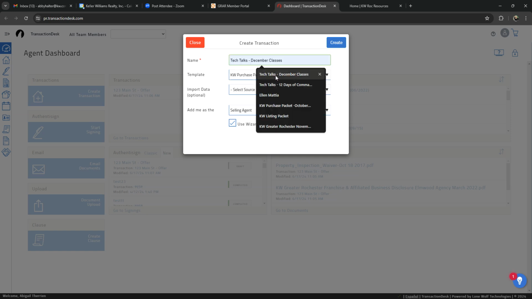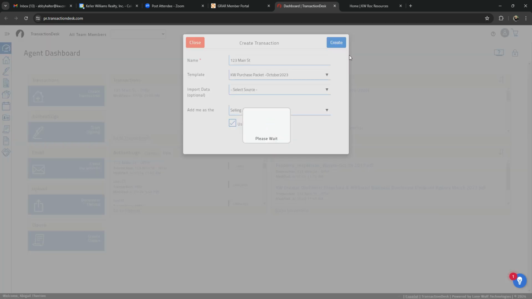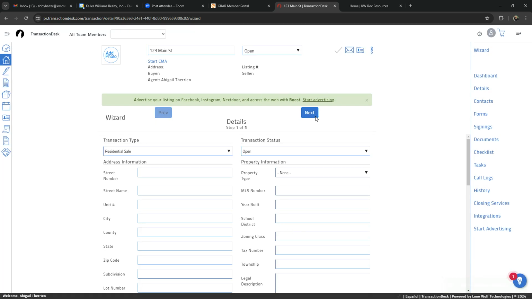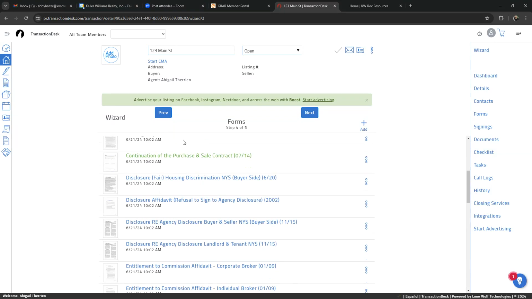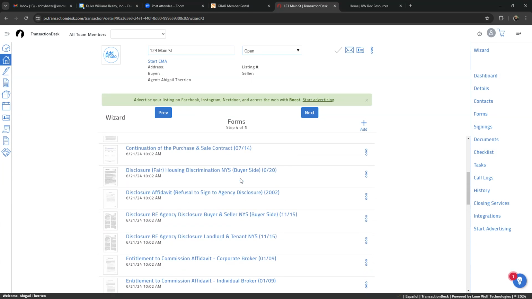So for example, we'll go ahead and just look at what is inside the KW purchase template so that you guys have an idea of kind of what I mean. And a lot of the times I see people clicking through here and they get to these forms and you might not need all of these. So maybe you want to create your own template that just includes more of the standard stuff that you're using with mostly all offers that you're writing.